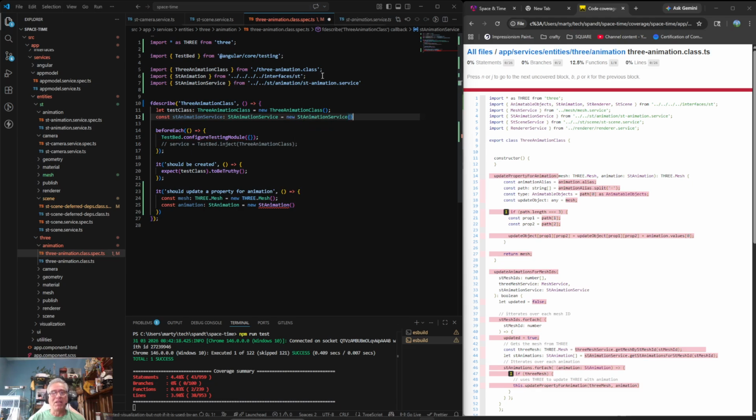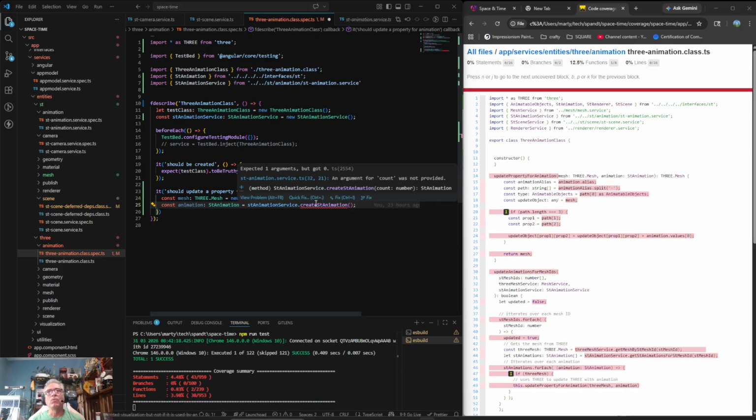ST animation service. Okay, so it looks like we just created a class to create a new animation, and what we're trying to do is create a brand new animation. In order to create a new animation, we do ST animation service dot create animation. All right, so create ST animation is not happy, and it's because it wanted an argument for count.